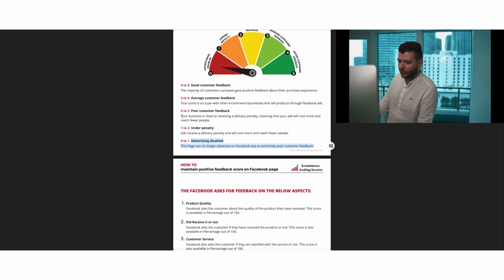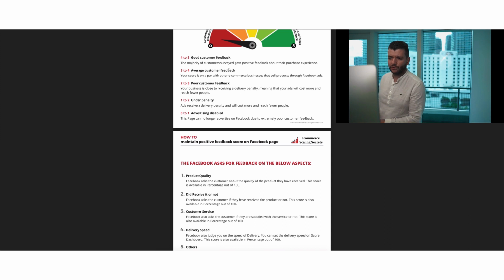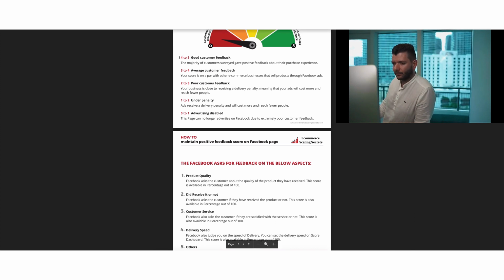Then if it's below 2 and 3, it's just poor customer feedback. You're getting the delivery penalty. Now, what I found is that if you are below the average, right? When you have the customer feedback score, there's this average tab. If it is average, or if you're below average, then you'll lose auctions because of that, because Facebook takes it as one of the factors for the auctions. Ideally that will be 4 to 5.